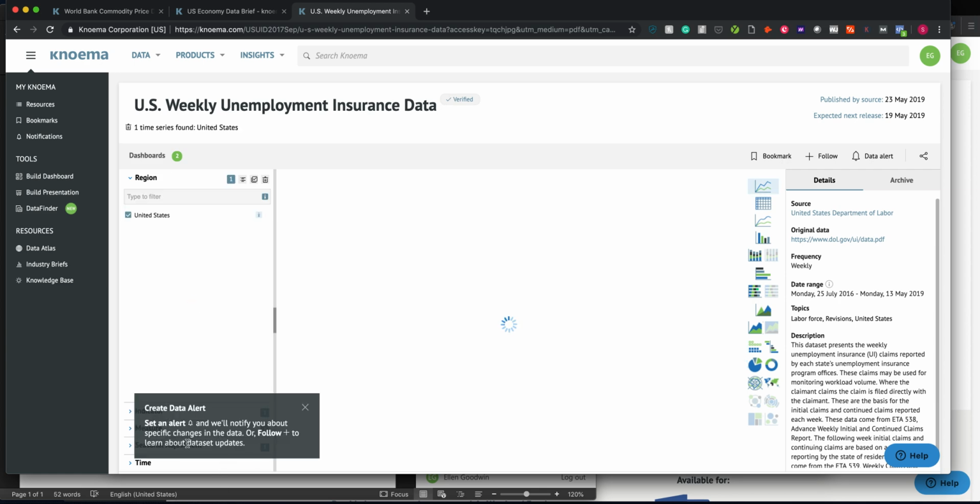And it's actually saying, you know what, this is perfect for a data alert. And I think it's right. I would like to follow weekly unemployment data and have those kinds of alerts sent to me.